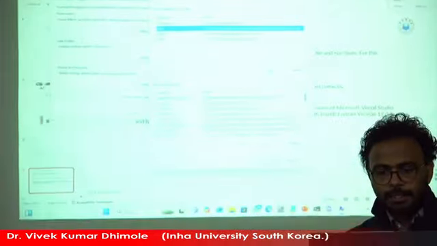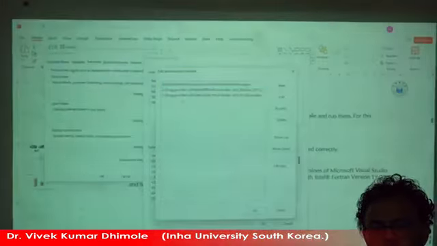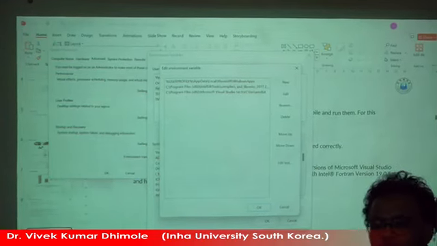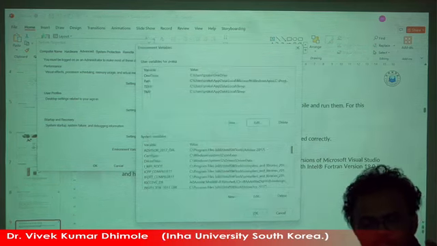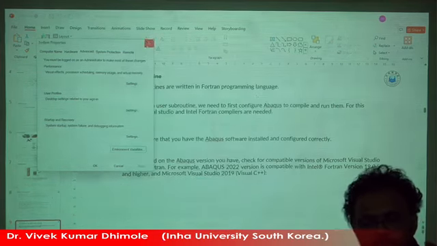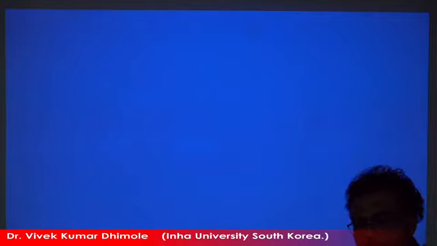You can give here the path of them, the path of Visual Studio. Here enter the path, edit. You can add the path of Visual Studio, add the path of the Intel compiler, add the path of your Abaqus, and then after all those things you can do what I told you.